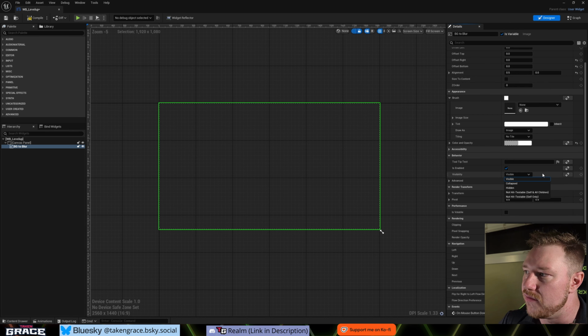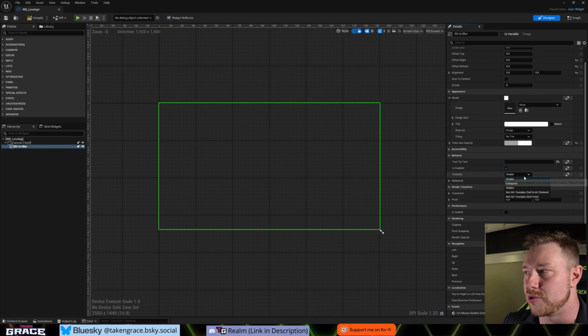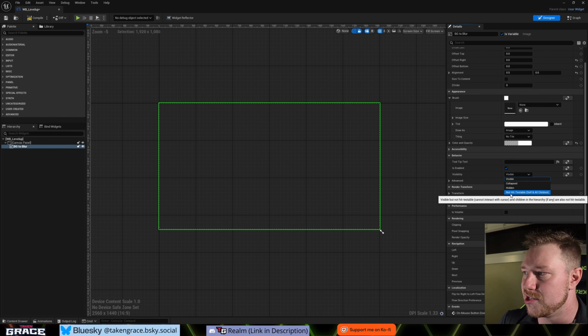Okay, so visible is what you want to select when it can be interacted with using the cursor or the controller or whatever the case may be. So this is looking specifically for interactions. If you're not looking for interactions, like for example a health bar, you're not interacting with a health bar, it's just giving you information, you're going to go not hit testable.